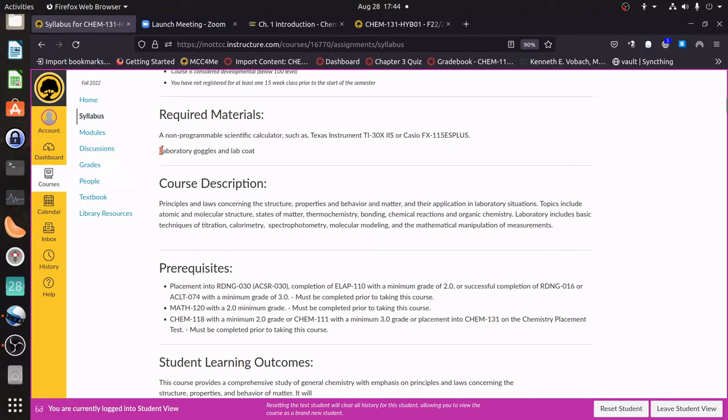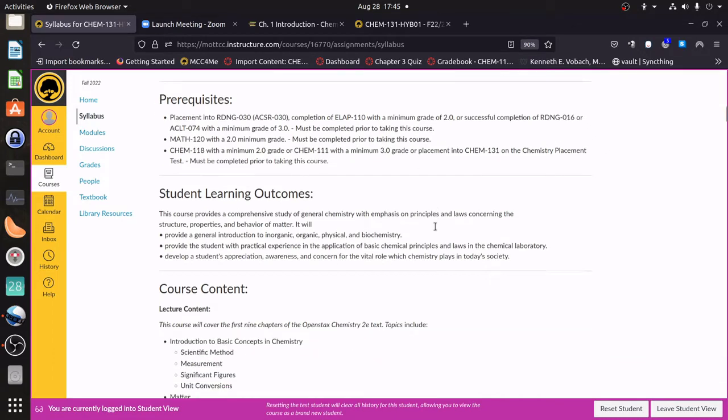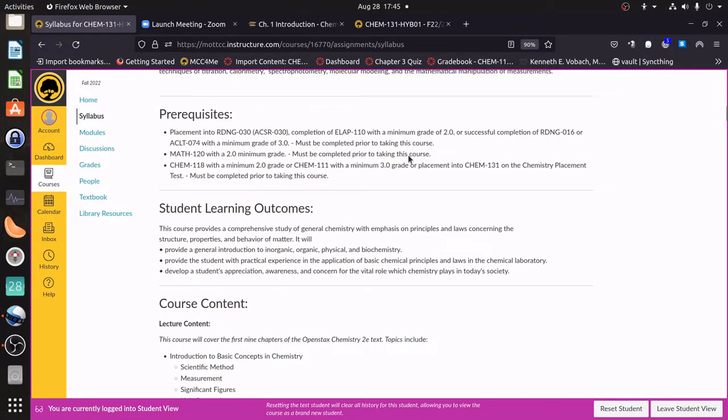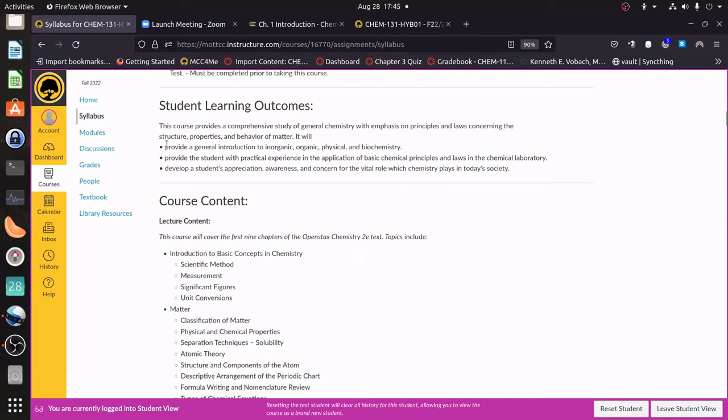You are going to need... I have laboratory goggles for everybody, but you are going to have to get yourself a lab coat for our in-person laboratory assignments. After that, we have our course description. We have the prerequisites that you had to meet in order to actually get registered for the class, so that should be already done. You can read through the course learning outcomes that we hope to have for this course.